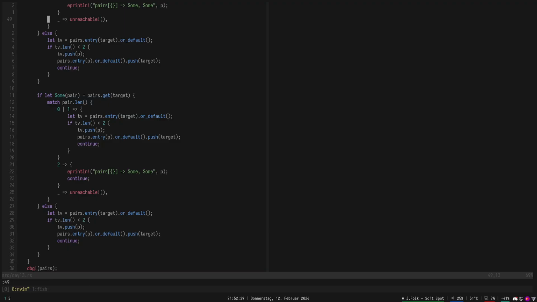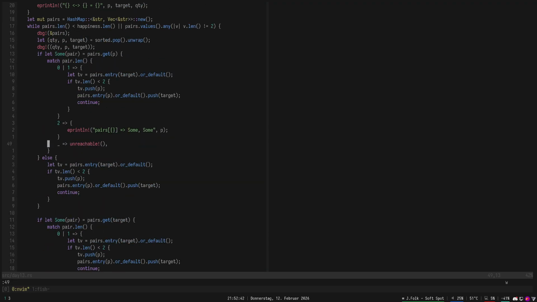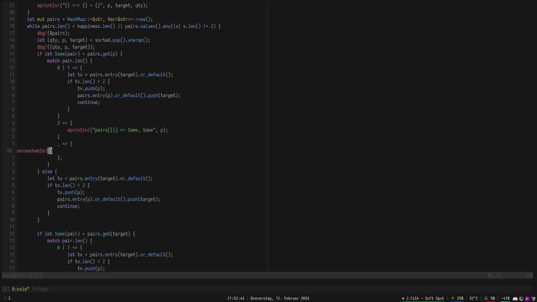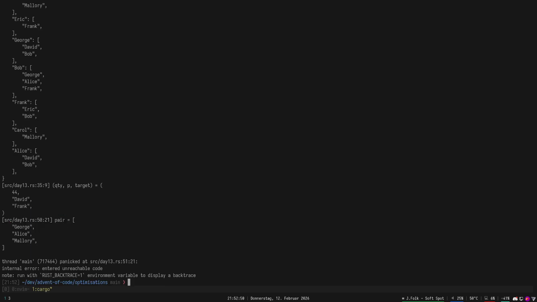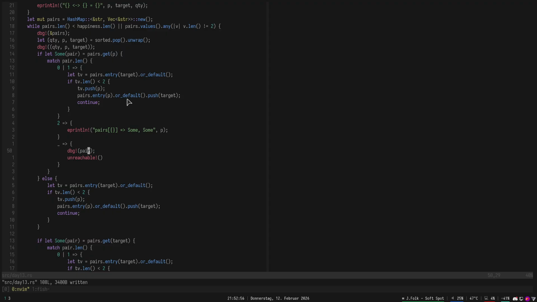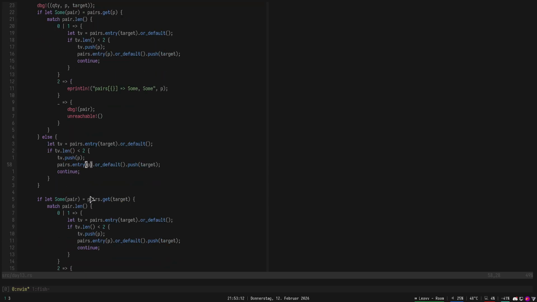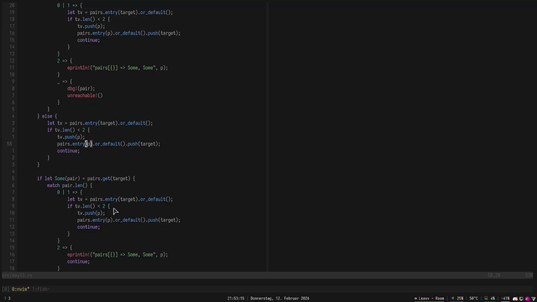Entered unreachable code. Let's see what pair contains. George, Alice, and Mallory. Great, so it still pushed 3 items. Oh, I guess here we don't actually check that pairs is... No, but we know pairs has to be empty here, or P has to be empty here. Oh, but this one now is PV.